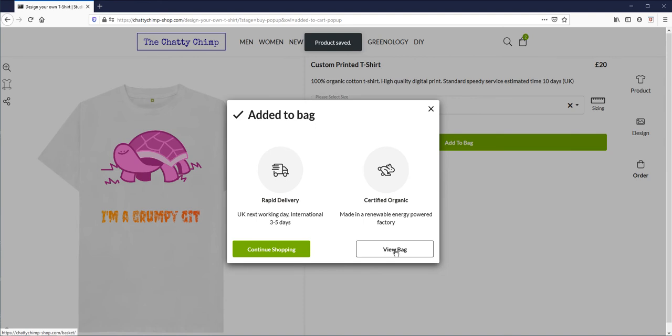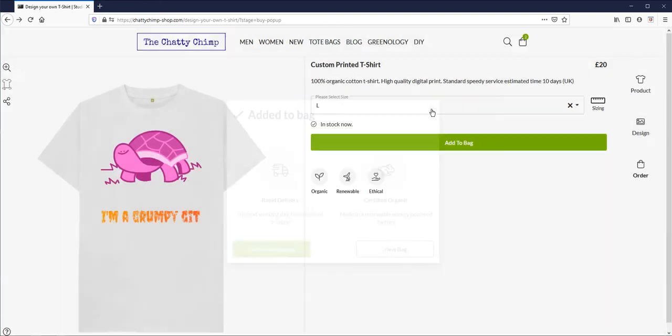and then you can view bag and complete your order, or you can go back and add more if you so wish. And that is how you design your clothing using the Chatty Chimp Design Studio.